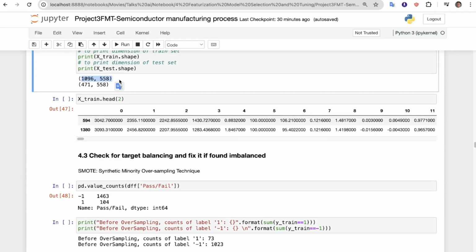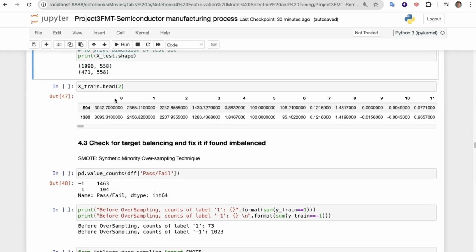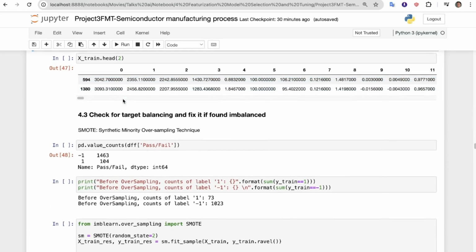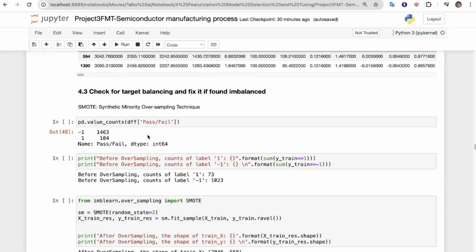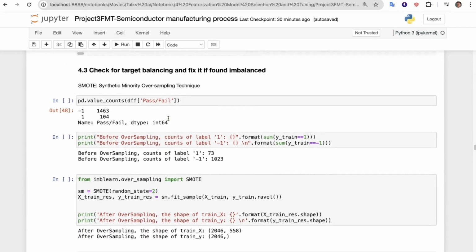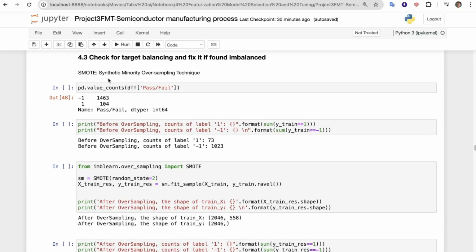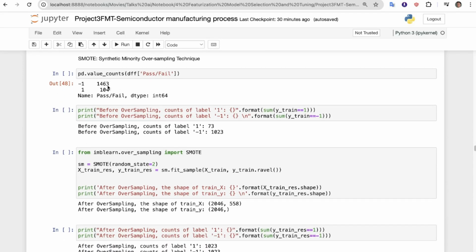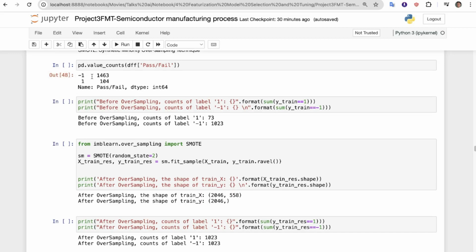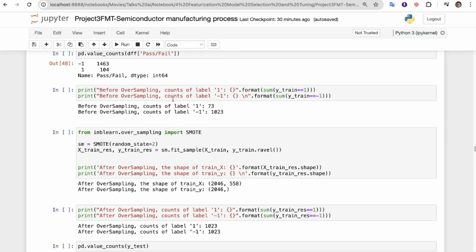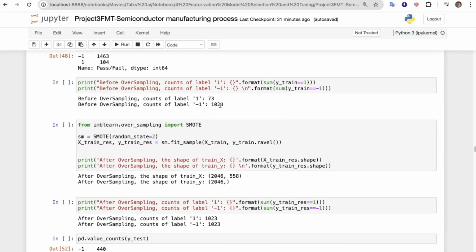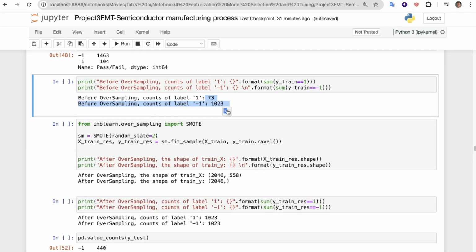So this way we will get for train and test. x_train.head of 2, so top 2 values. Check for target balancing and fix it if found imbalance. So SMOTE, that is synthetic minority oversampling technique. So pd.value_counts dff pass/fail, right? -1 and 1. Before oversampling, count of level 1 and count of level -1, so respectively we are getting these.